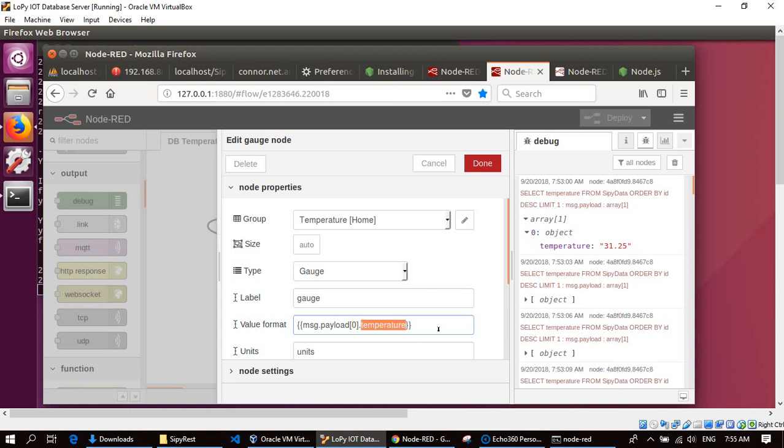What I could do if I wanted to is add another gauge for the humidity. If I said select temperature and humidity from CPI data, order by ID descending limit 1. So if this was my SQL query, and I was not just getting the temperature but also humidity, then I could set up another gauge, and I could go message.payload 0 humidity, and that would give me a measure of the humidity value. Probably not a bad idea. We should probably do that. We might actually do that by using another gauge.